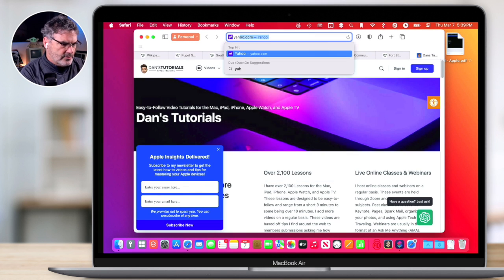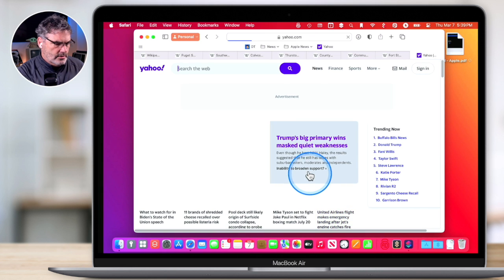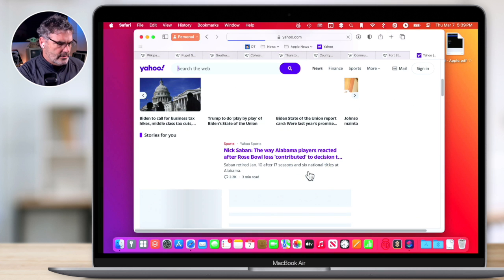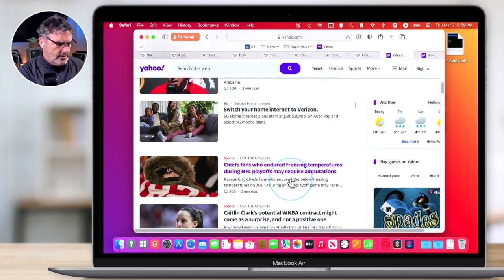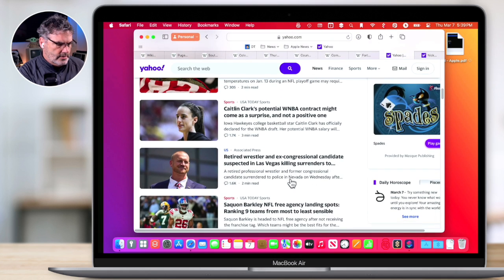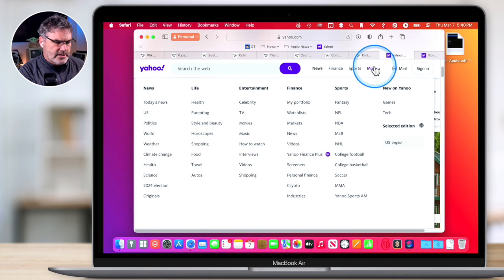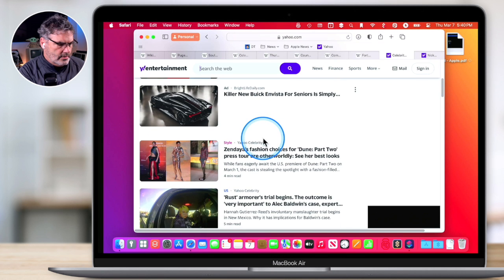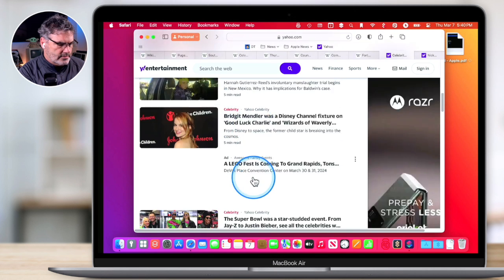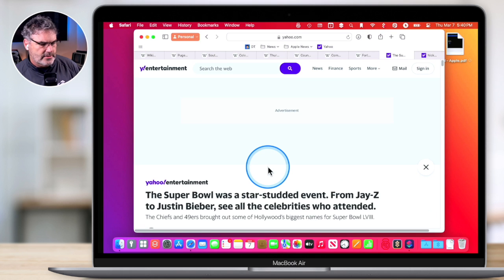So we're just going to go to Yahoo here. And let's take a look at an article, if I can find a good article here. Let's see here. It's just not any good news these days. We'll go to celebrity. And let's go with another trial there. All right, Super Bowl, star-studded event.